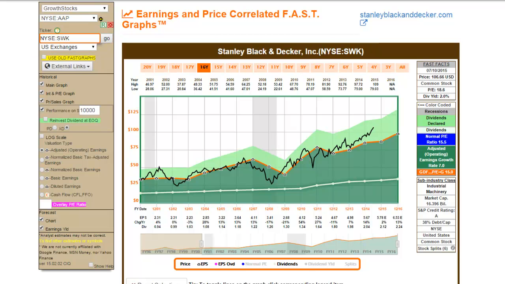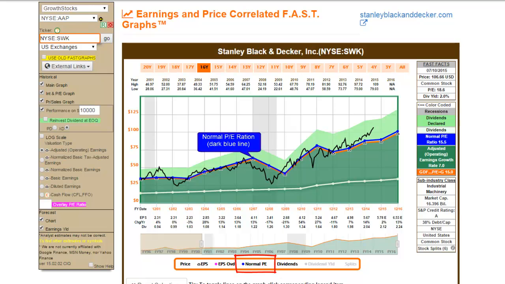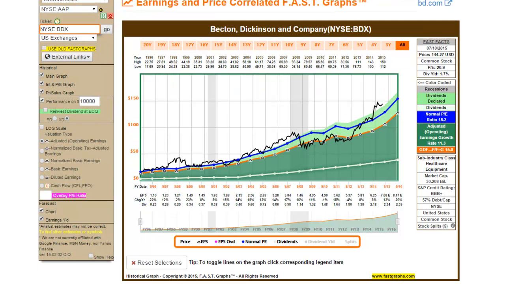Finally, we will add the normal price-earnings ratio, the dark blue line, by simply checking the normal P/E ratio. This provides an important additional valuation measurement. This line shows the user how and at what level the market has historically valued each business over various times. For example, here we are switching to Becton Dickinson & Company. Here we discover that the market has historically provided a premium valuation as indicated by the blue normal P/E ratio valuation reference line. When all the items in the legend are clicked, a complete historical FAST Graphs is created.